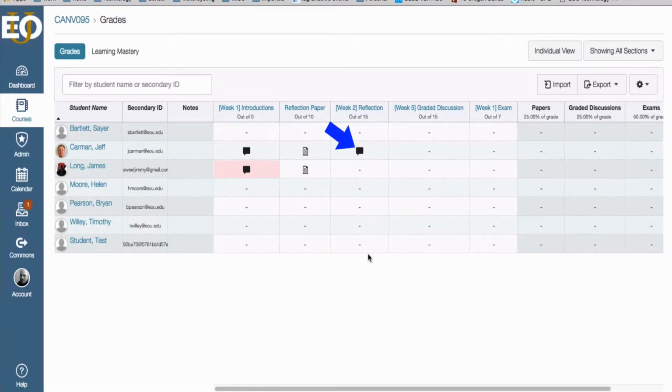And then also here's another graded discussion. There's one you'll see here where it is pink, has a pink background. That means that assignment was turned in after the due date. So you can access your assignments here to do your grading if you like, but Canvas really doesn't intend for you to do that, but it allows you to.